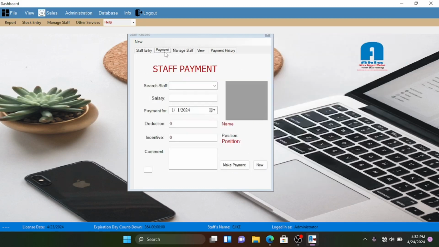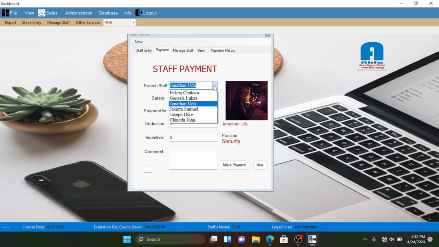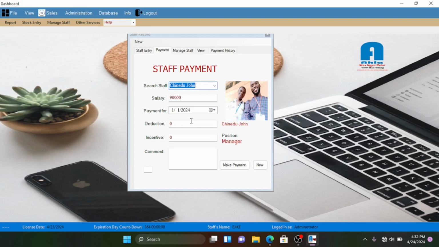Now if I go to payment, let me talk about the payment now before I go to other tabs. The payment talks about you maybe at the end of every month you need to make payment to your staffs. Now these are the staff you have in your organization or your business. This is the person we just registered, Chinedu. Whoever you choose, you will see the person's picture for confirmation and all of that. So Chinedu, salary is 90,000.